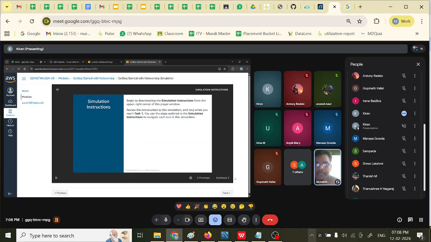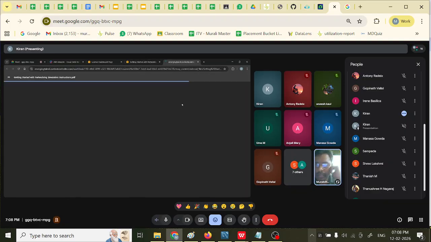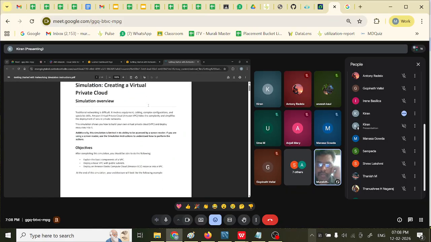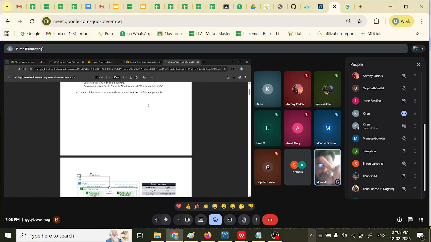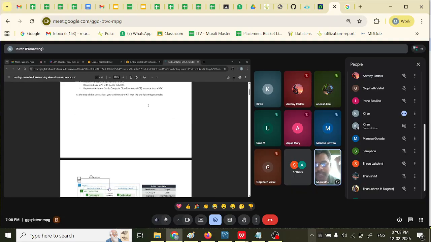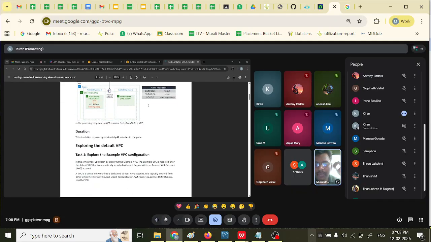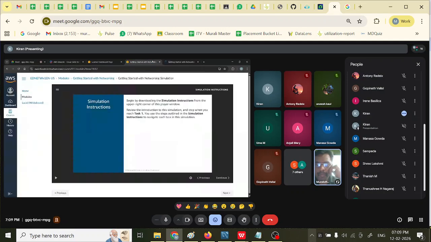Okay. This is the first one. Task one simulation. You can click the simulation instructions on the top. I already told you that the instructions and all the steps will be there. Click that PDF. Today I will guide you. Those who are doing it on your own, go to this document, check every step, and follow the step by step instructions. Yes. Click continue.